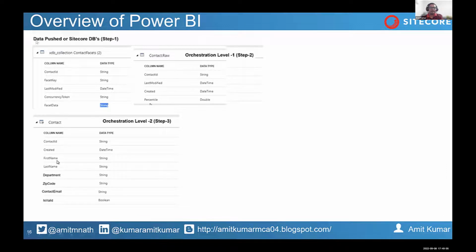So this is the screenshot of the XDB contact facet, right? This is the default data. When I do the orchestration, I will have some sort of percentile, right? So that I fetch from one of the tables of the xDB. And when I come to doing the more granular level orchestration, I have built this table which is providing me the contact ID, created date, first name, last name. As you saw earlier, first name and last name are present in the contact facet. So I have made the relationship between a contact ID and taken the data out of the JSON, and I have created one new table into that, right?